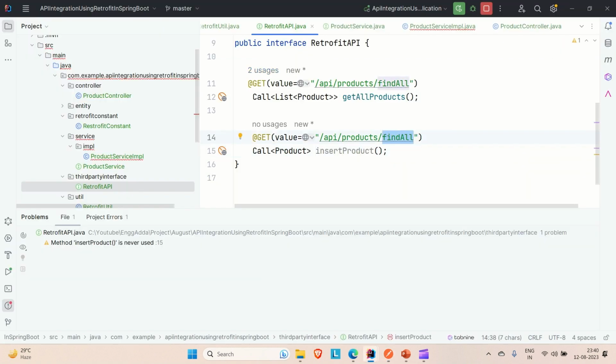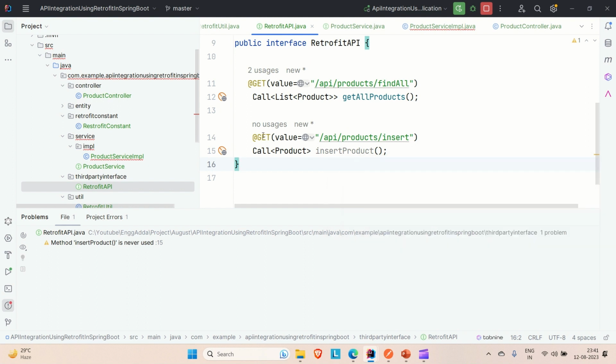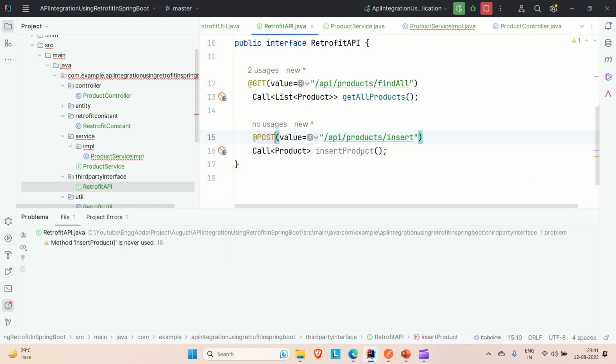So let me remove the find all and put insert here, okay. So we are good now. We have created the method, and this method is insertProduct, and the URL is API slash product slash insert, and this is of post type. So make sure you put it as a post type, okay. And the port would be coming from the retrofit itself.